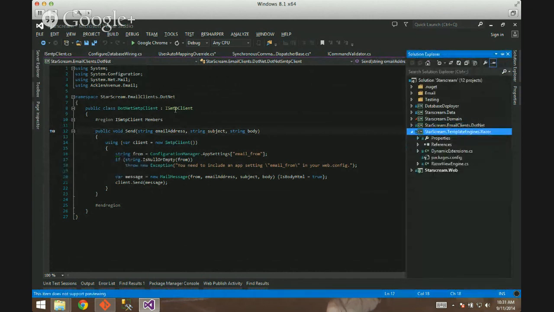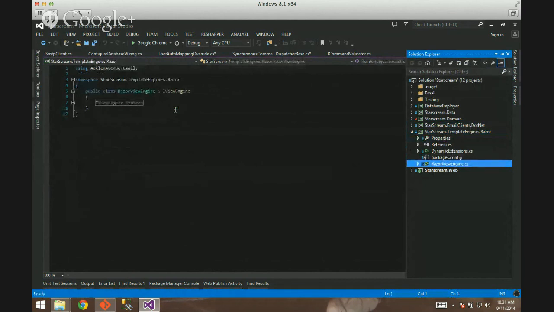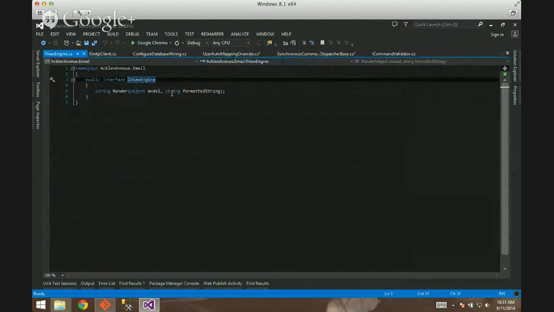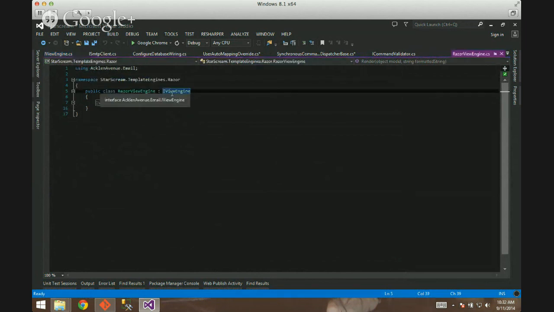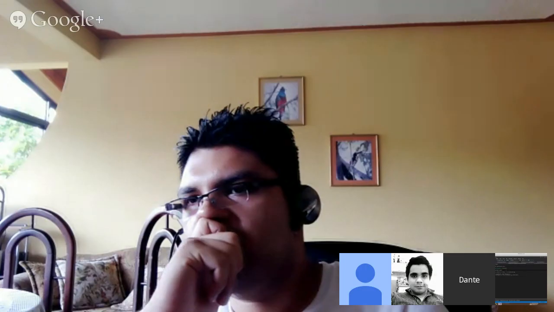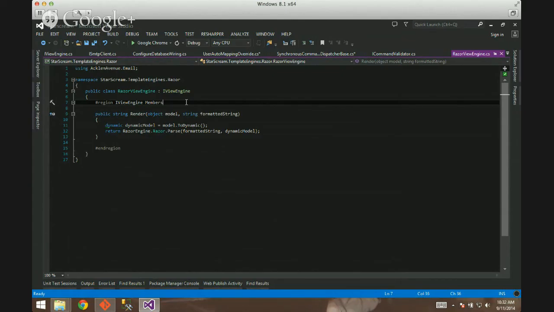This Razor project has something else that's also being defined by our AcklandAvenue.Email project, which is the IViewEngine. IViewEngine takes in a model and a formatted string. So what we're expecting is that it's going to spit out another string, but one where all the properties have been changed with values. So it's very simple. Here's the Razor view engine implementation of that, and it's just using the Razor view engine helper class to parse the formatted string using the dynamic model.